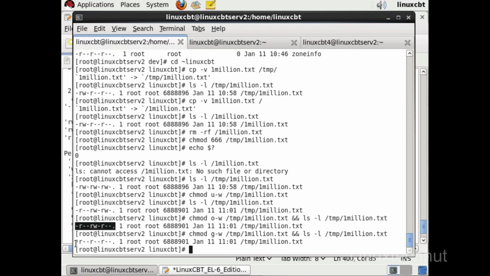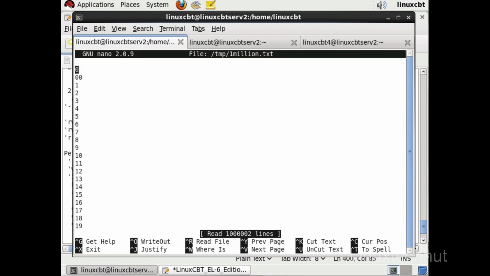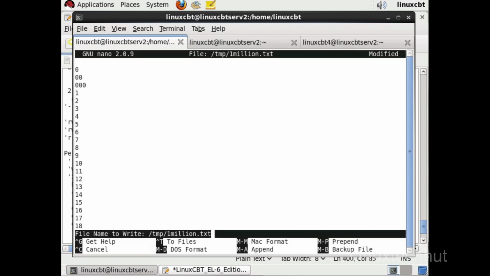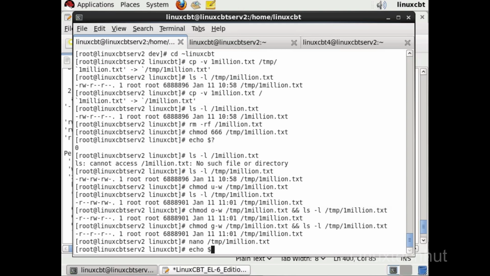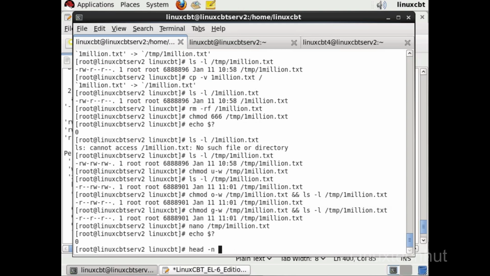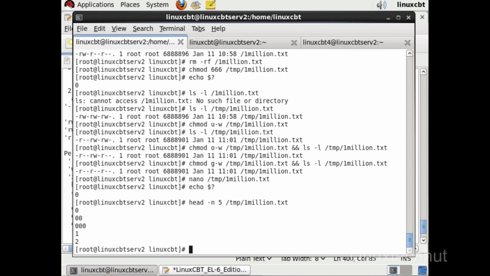So how does that impact root? Well, let's nano the file, or at least try to modify it with nano. And let's add 000 and try to save the changes. Now notice we were able to save the changes. Let's head the first 5 lines from temp 1,000,000.txt. And the changes were saved. And that's because regardless of what the permissions read, root can always make changes.